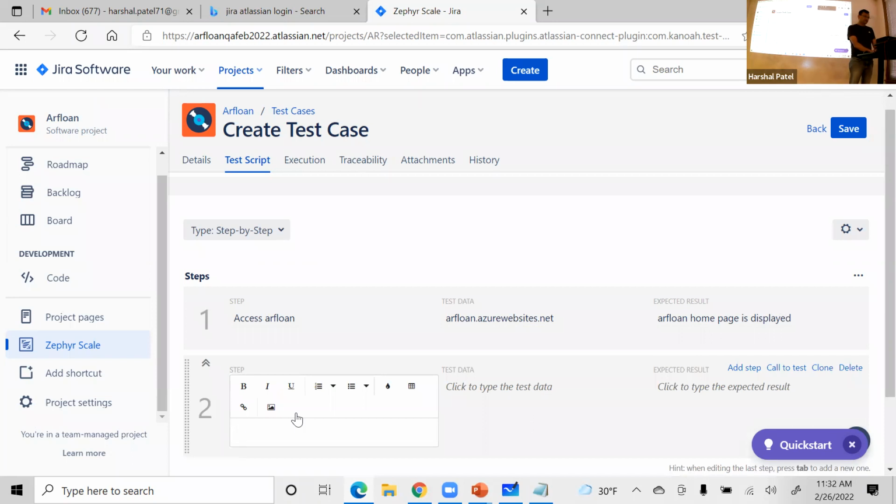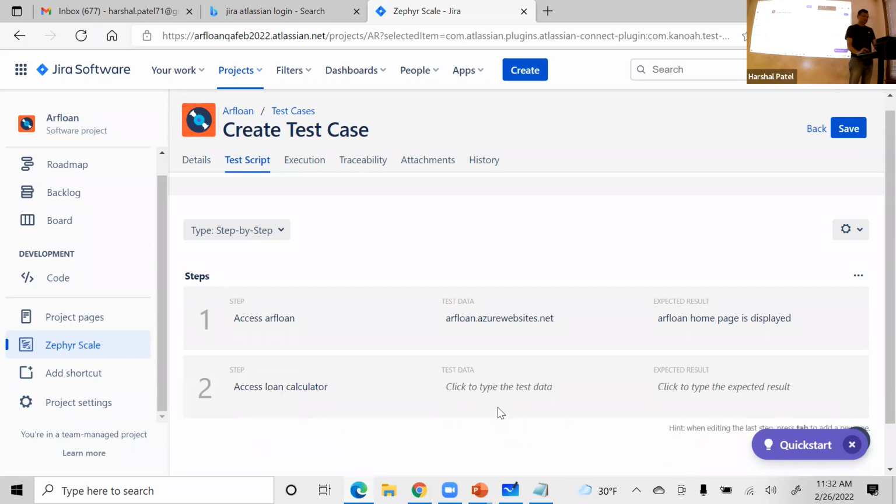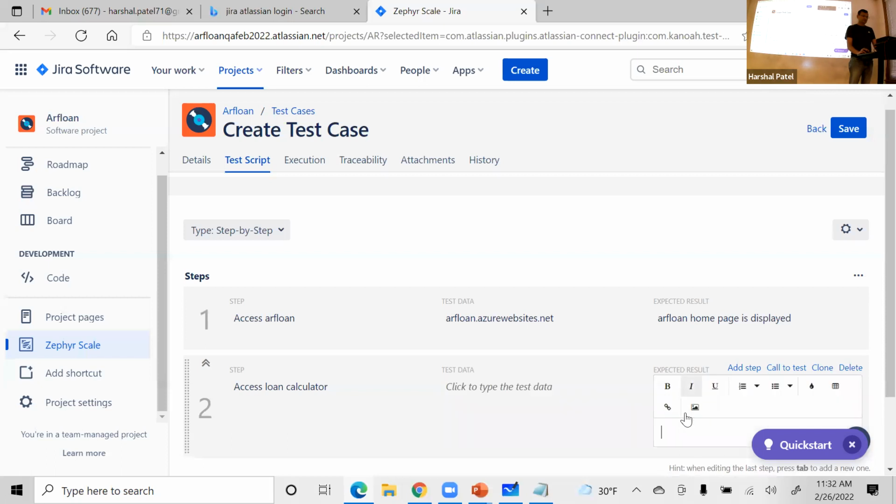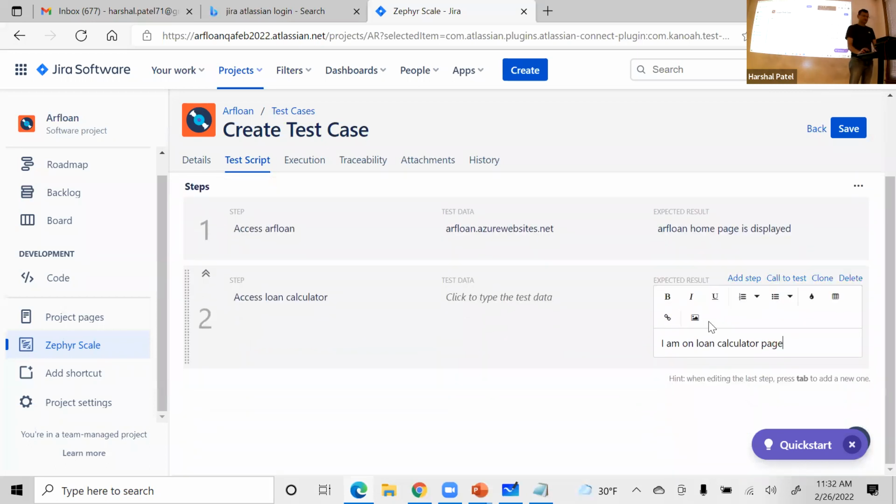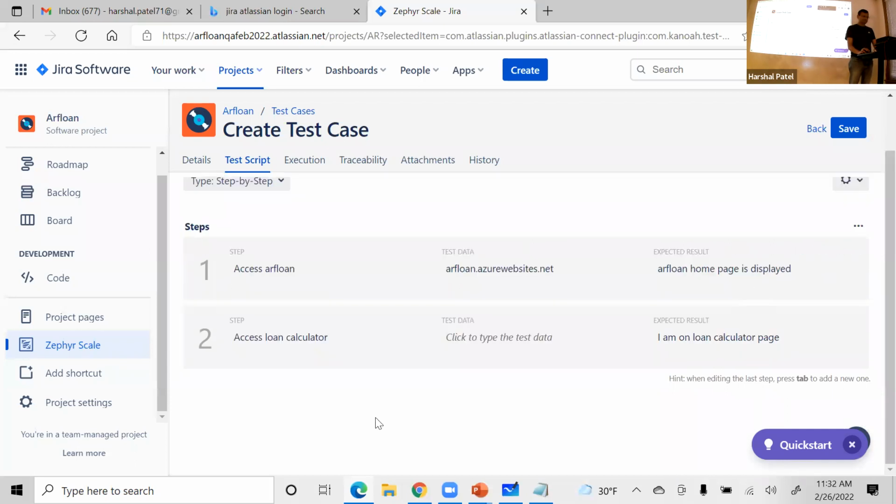Okay, so access RFlow, access loan calculator module, access loan calculator. There is no test data for that. And expected result, I am on loan calculator page. Again, I will click on add step.